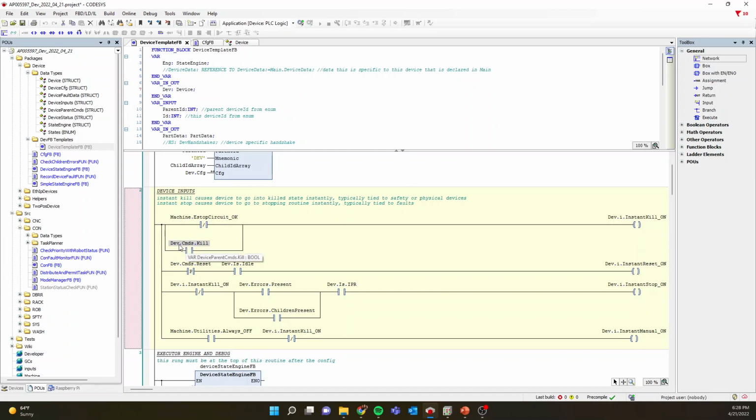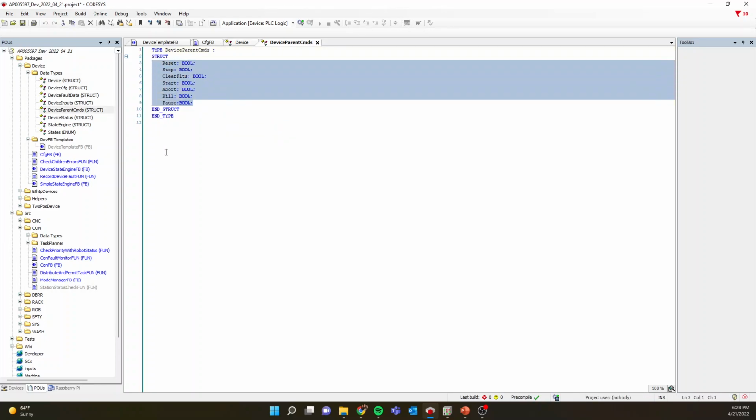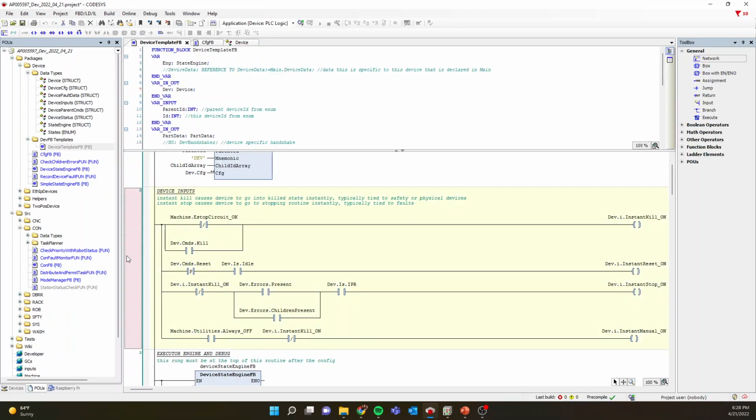So you'll see in our device data type we have that sub command called commands, and so these are your device parent commands. You can see here's the list of different parent commands. These are just like stock off-the-shelf commands that every device has, that its parent has access to. And so in this device inputs rung, one case I'm reacting to this kill command.